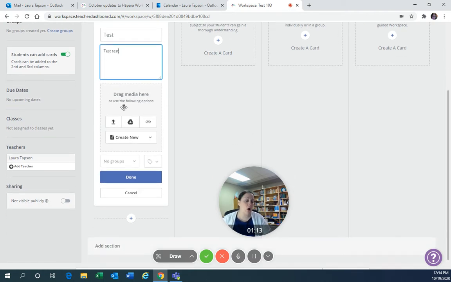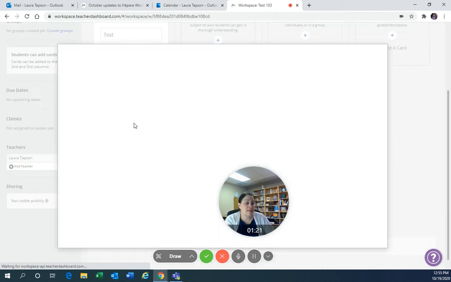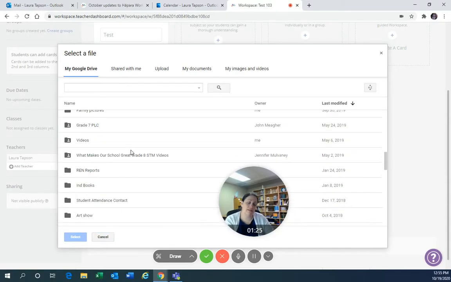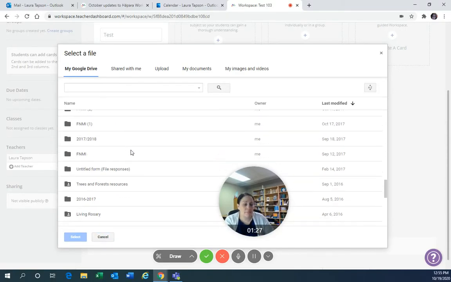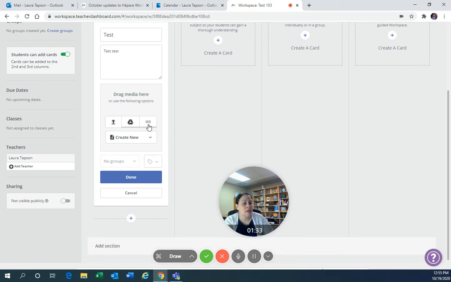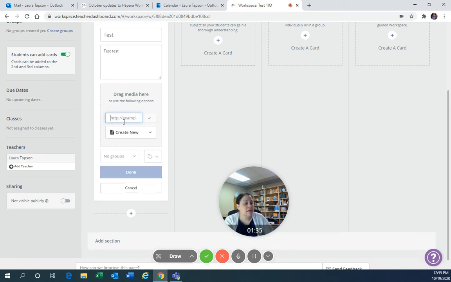So you have a few options when it comes to media. You can upload something directly from your computer. You can open up your Google Drive, and this gives you access to absolutely everything in your drive. This is a wonderful example of how Hapara syncs beautifully with G Suite and our Google files. You can also put in a link, so a link to any website, any YouTube video, all of those things, you can put the link in there.